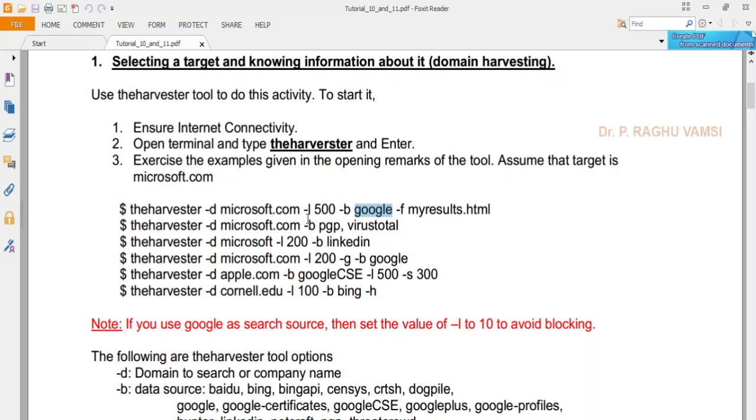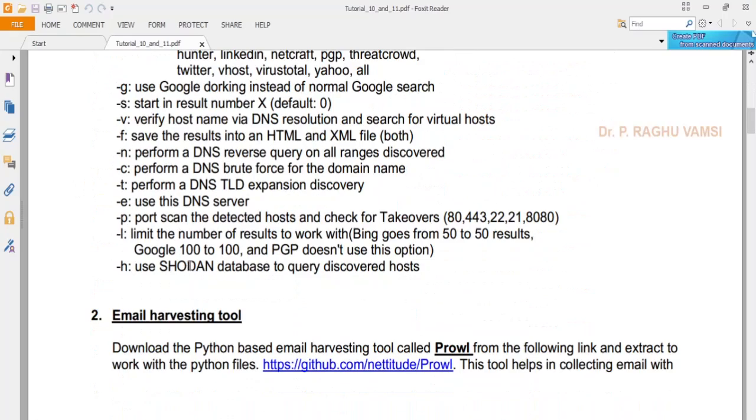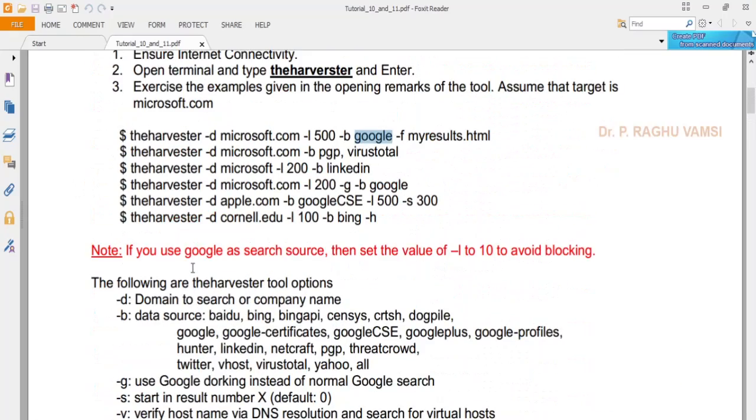If you use more attempts to search the information, then sometimes it may lead to blocking of your request. So that is the reason it is better to go for a minimum number of attempts to search the domain information. Here, the following are the theHarvester tool options. These are the options available. You may use these options for getting the information.